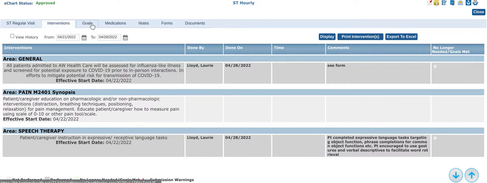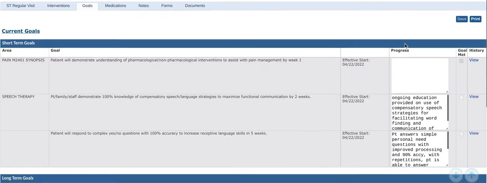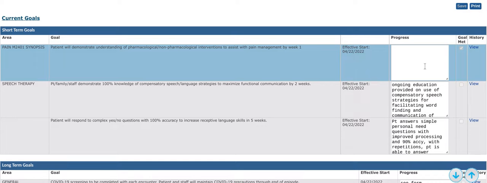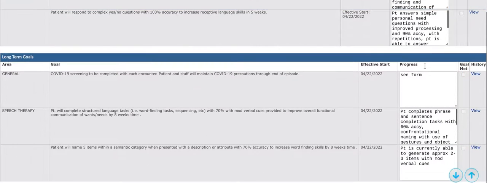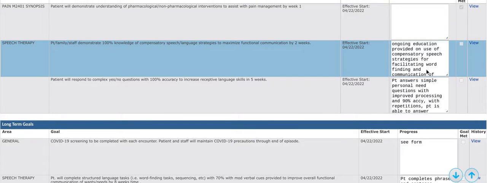Next, we'll move on to goals. This is where you will update the status of the goals. You don't need to address all the goals, but you'll need to address at least a number of them at every visit. And I believe it's every 2 weeks. All of the goals should be addressed at some point throughout those 2 weeks.